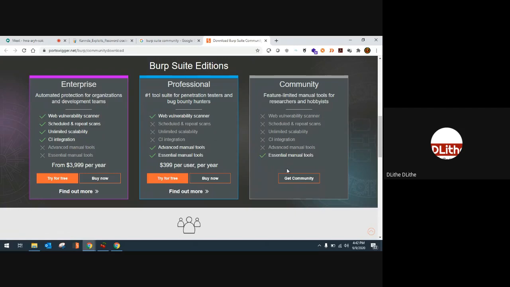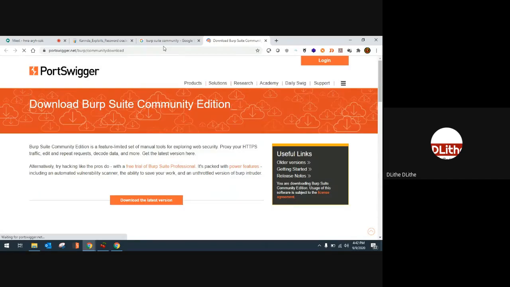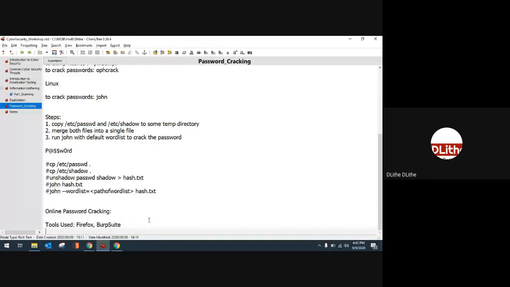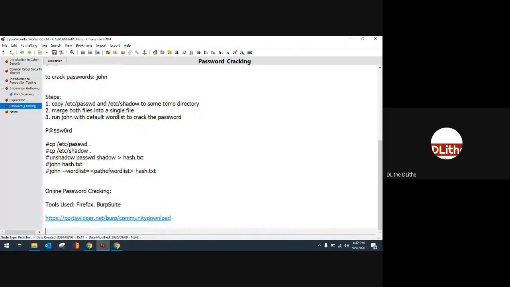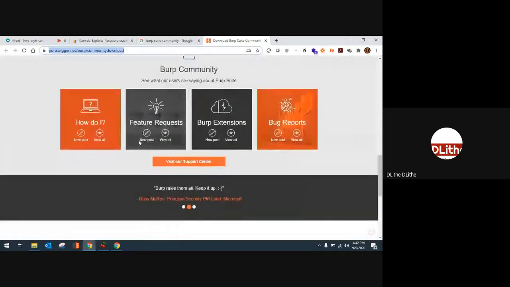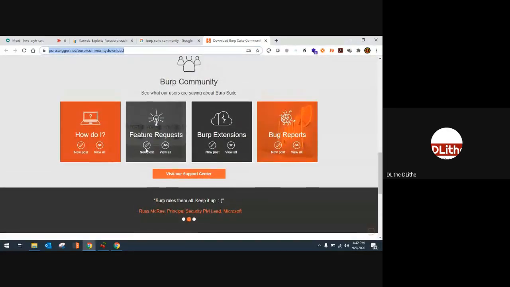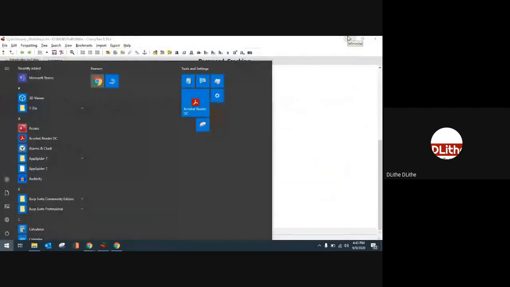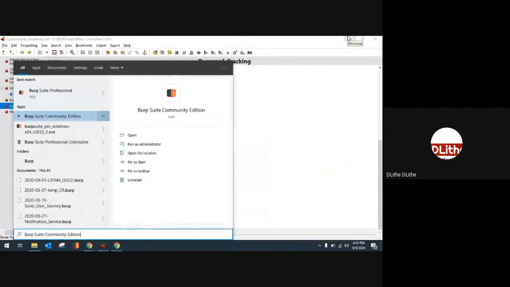Clear? So let's go forward, and to download it, you can just click on get community. The file will automatically get downloaded. In my case I've already downloaded the tool, so I'm no longer required to download it. It's already downloaded, so I'll just utilize that. It's already running. Let me use the Burp Suite community edition.